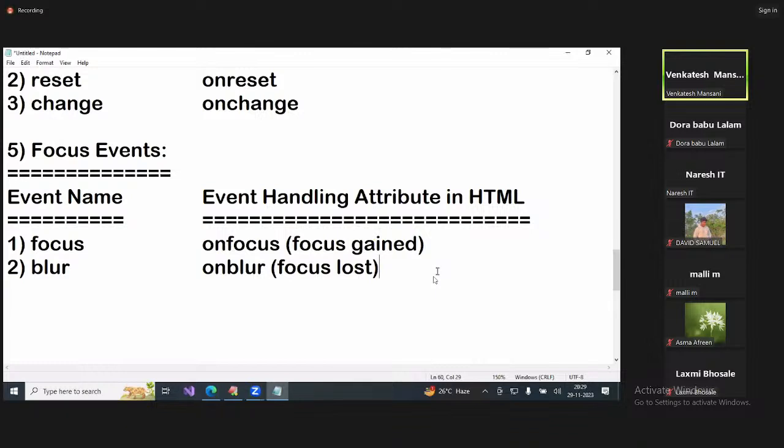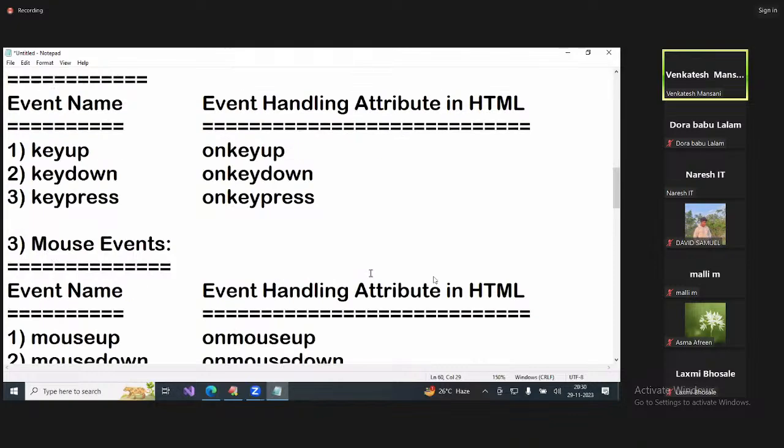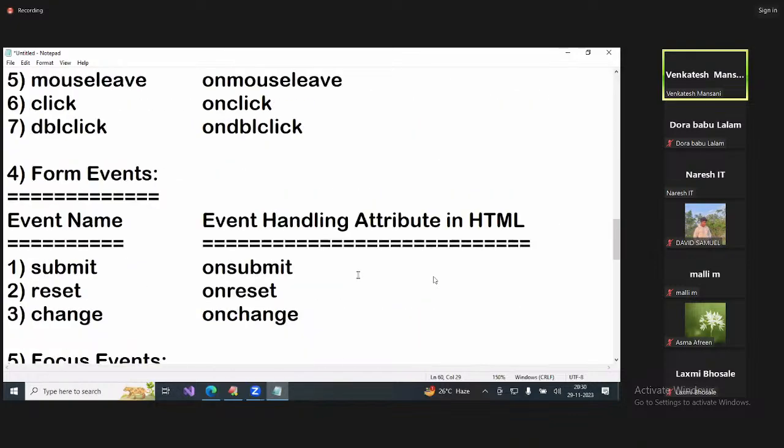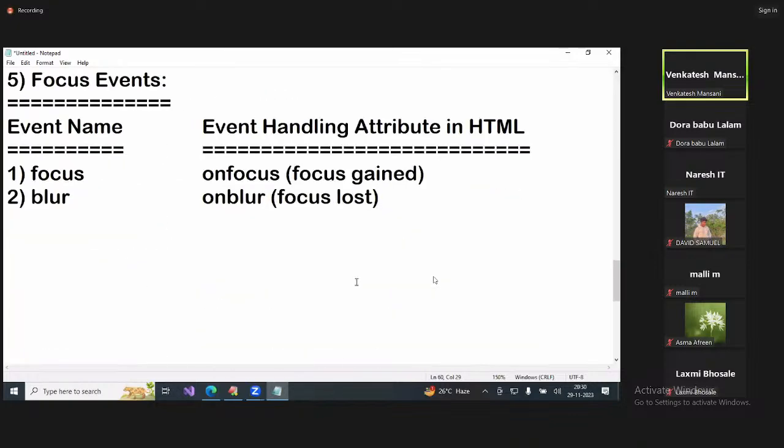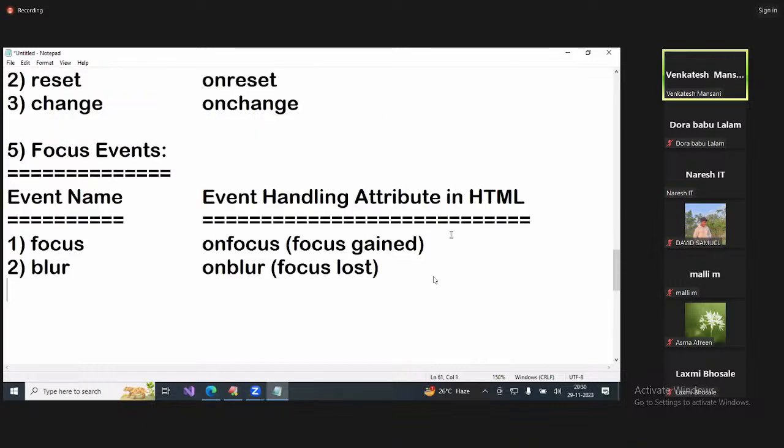Focus gained, focus lost. When focus is received, that is focus gained. When focus is transferred to the next element, that is focus lost. Like that. On all these events, JavaScript can react, and JavaScript code can be executed.